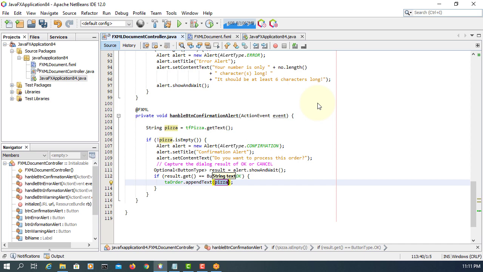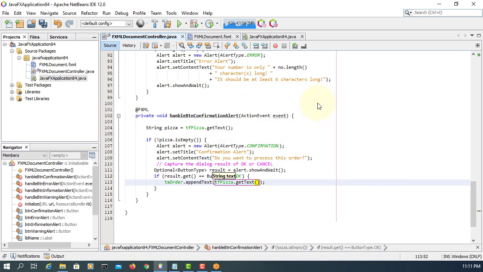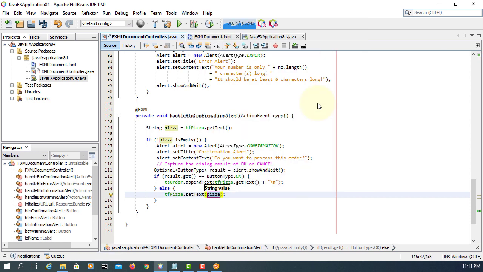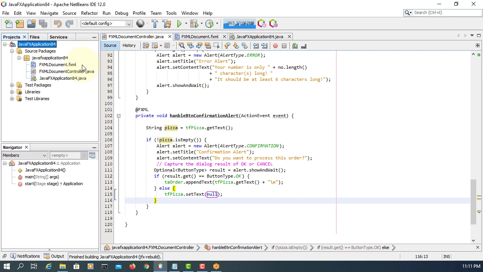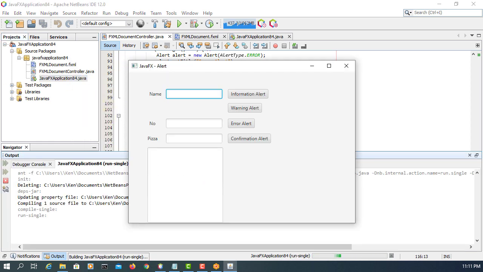So TA order, append text, TA pizza, get text. Let's say a new line at the end so that I can order more than one pizza. And then else, otherwise, we cancel order. So maybe we can set the null value for text field. Clean and build. This time, let's see whether we can process OK or cancel button.